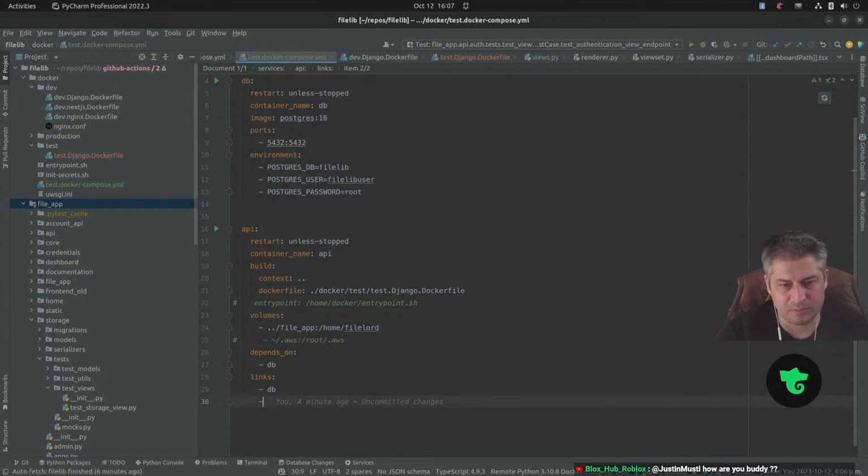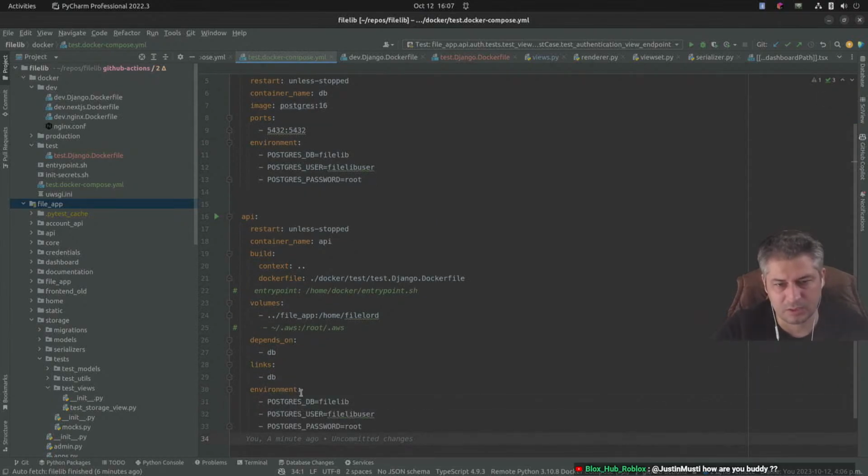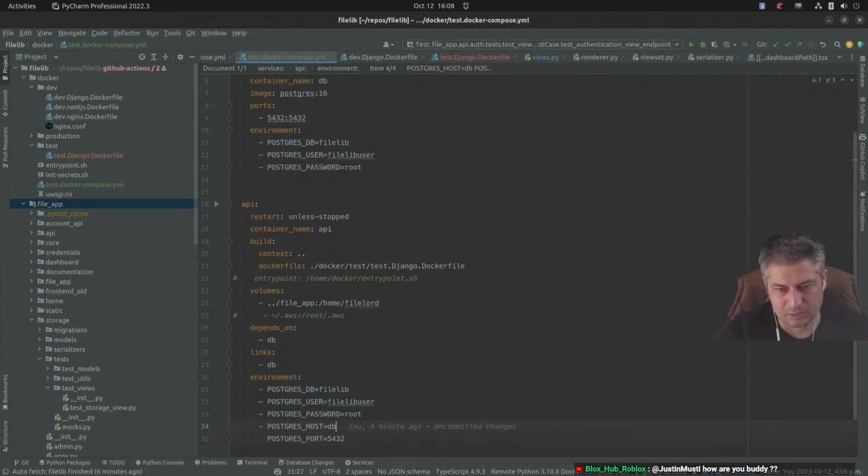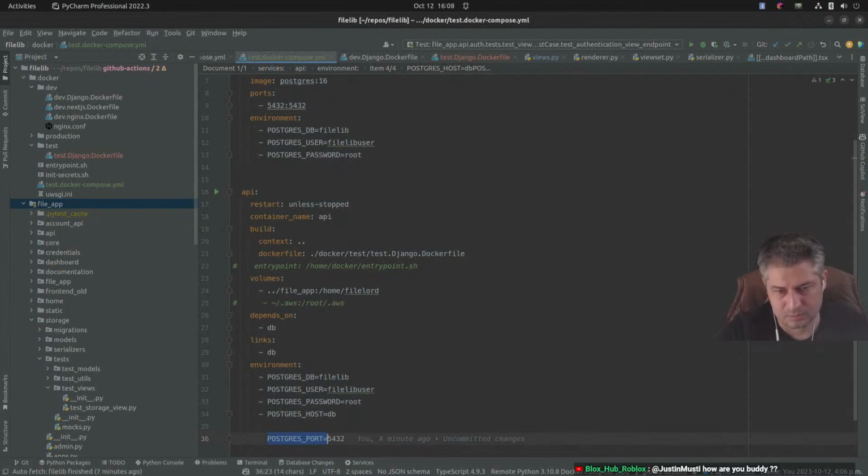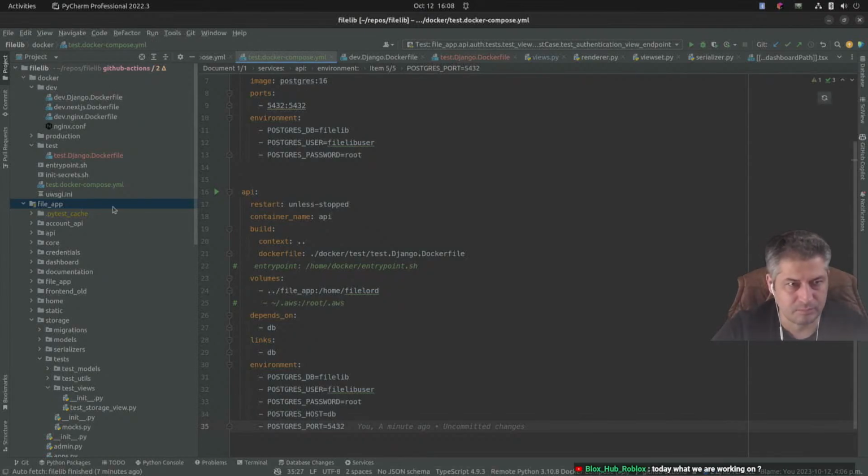We're gonna do the same thing here. Okay, environments, and then we're also gonna pass 2 additional ones. Right here. Oh, DB. And cool. So we're gonna go to the file app.